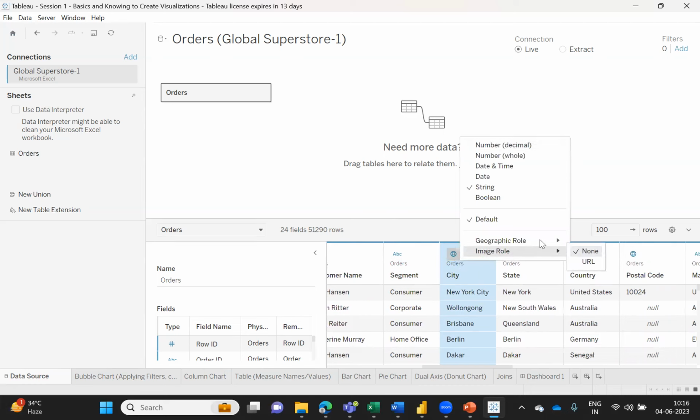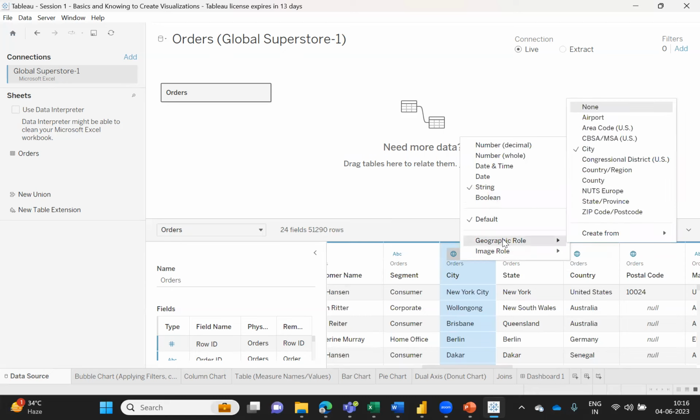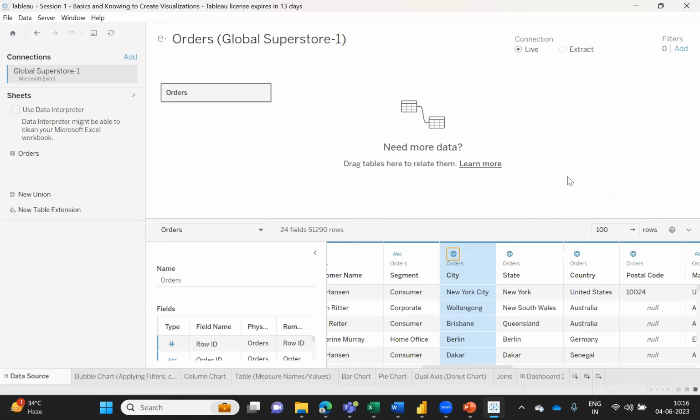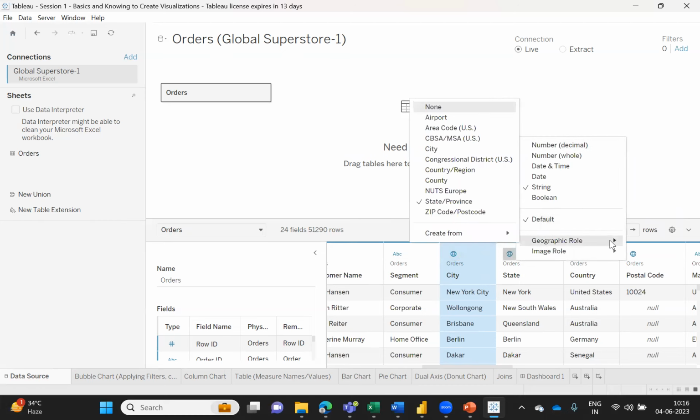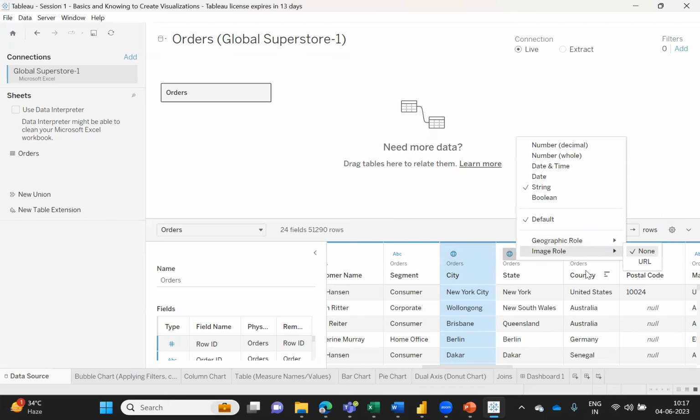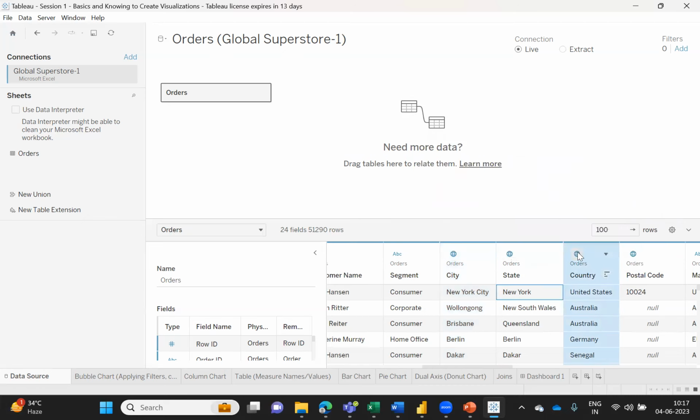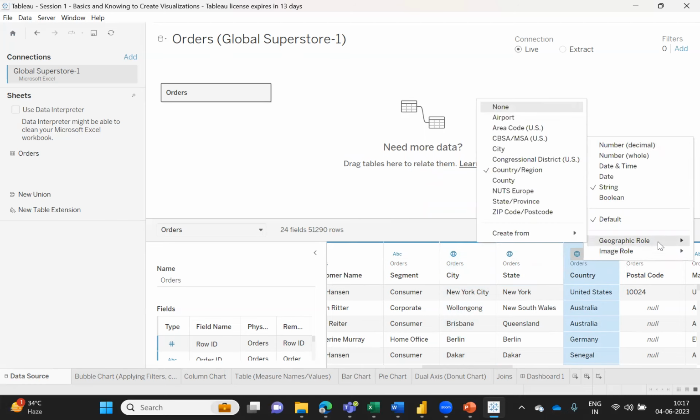So what is this city? We are not setting it to a string. This is a string as well as the geography, some city, right? So you have to set it to city. You have to set this to state, right? State and province, right? Then you have the country level information. So all of these are geography information. So you are setting the geographical role also.